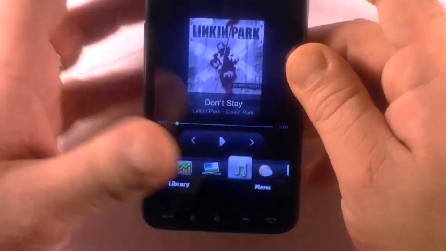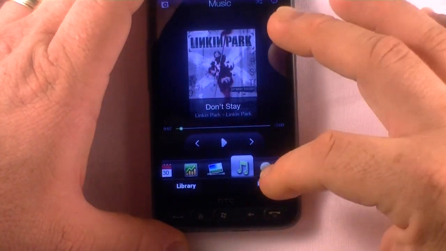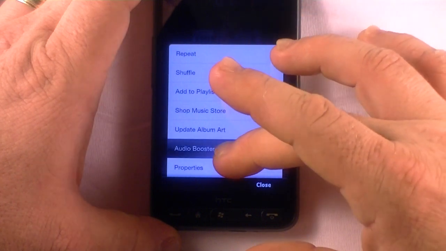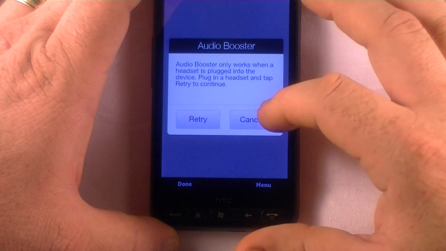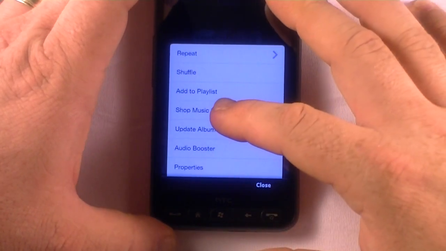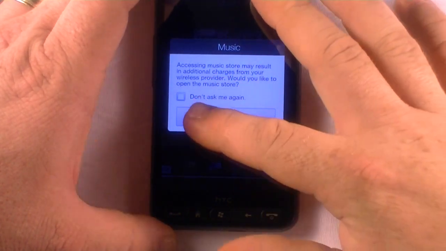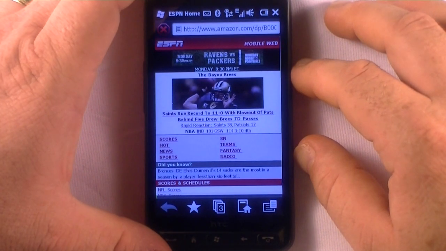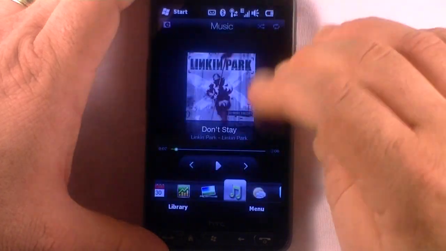There we go. Alright, but anyway, that's your music tab there. Not much to it. Then you go here and you can do some of the stuff. You've got an audio booster here. Audio booster only works with the headset plugged in. Okay. And what else? Shop Music Store. That should take us to Amazon. I don't honestly know, but yep, it's taking us to Amazon.